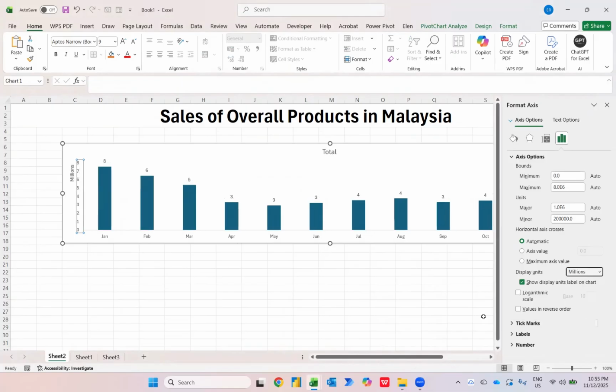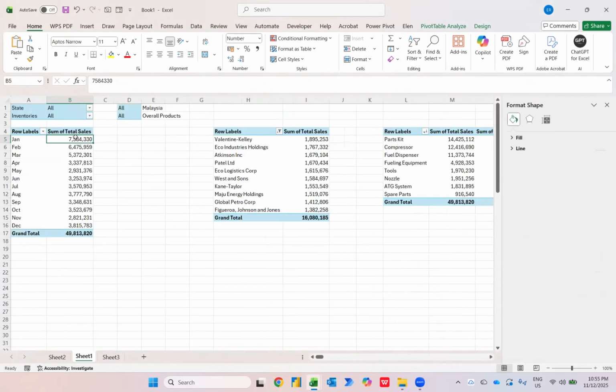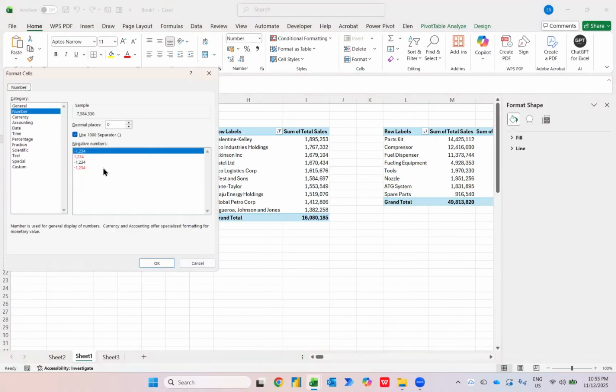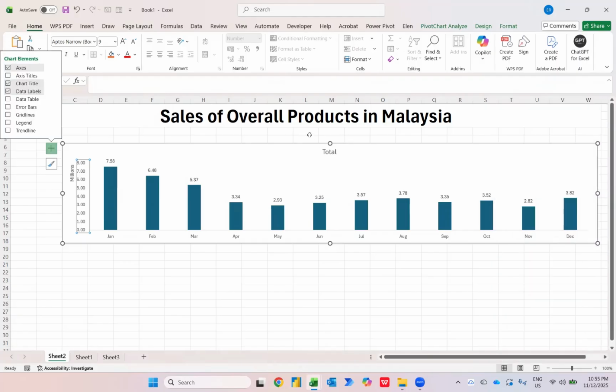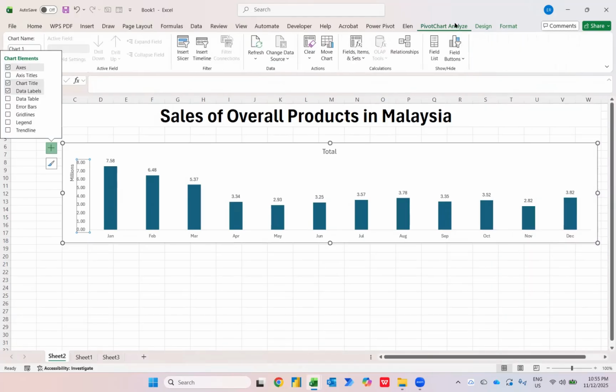So yep, there you go. And let me just put here 2 decimal places. Right click, number format, and yeah, 2 decimal places. Okay, so now we will have 2 decimal places. Yeah, there you go. So now this is the sales and I want to create 2 slicers.